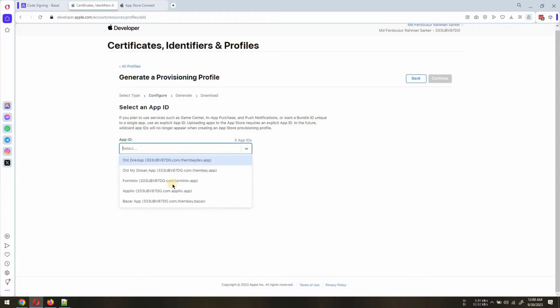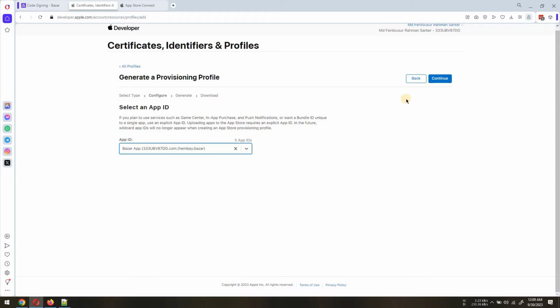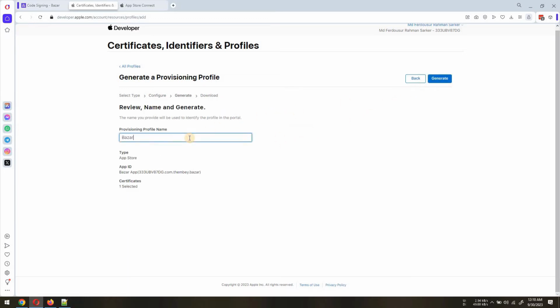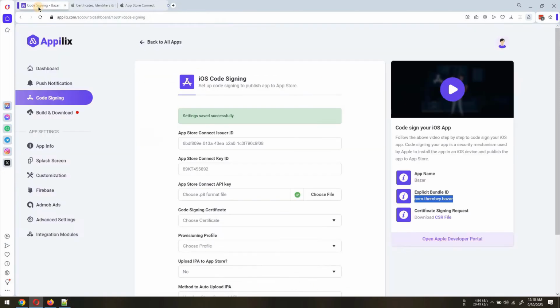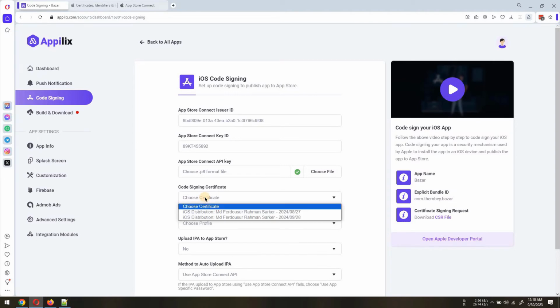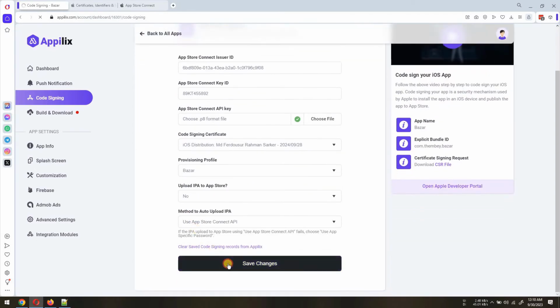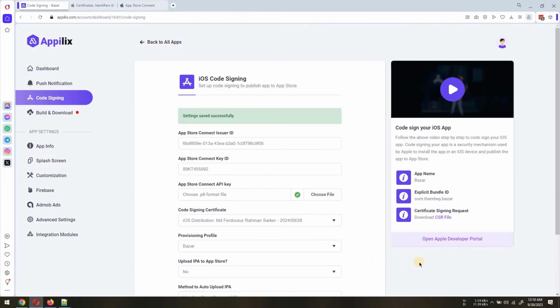Select the newly created identifier. Then choose the newly created distribution certificate and provide a name for your profile. Now if you reload, you can see and select the created certificate and provisioning profile. If you build your app now, Appilix will generate the code sign IPA using your signing information.